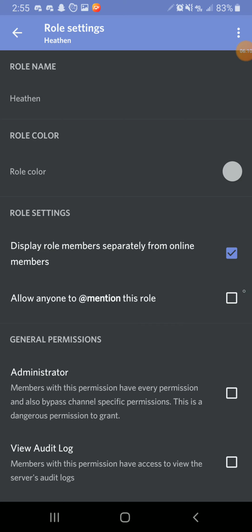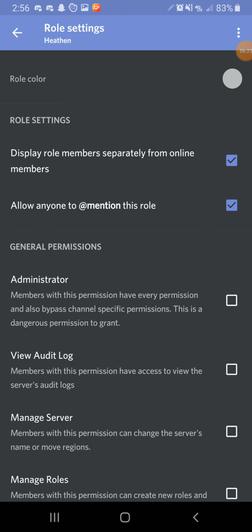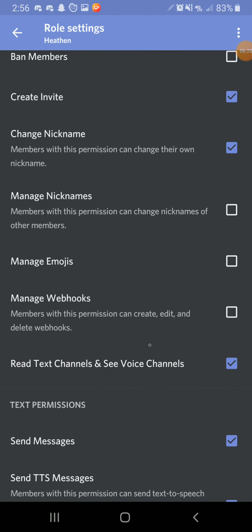Allow anyone to mention this role, and that's toggleable however you want to do it. All right, general permissions. These are the basic things.